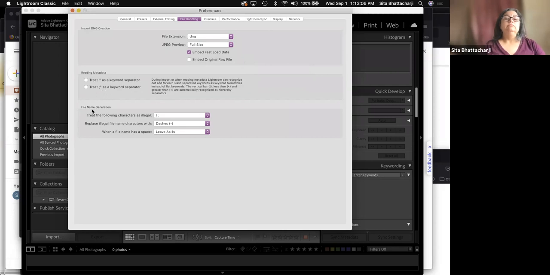File name generation. This is, I think, one of Lightroom's major drawbacks, and that is that it only accepts certain characters in a file name. And if you use something like the number or pound sign or parentheses, quotation marks, anything really, then Lightroom won't recognize it and won't import that file into Lightroom.